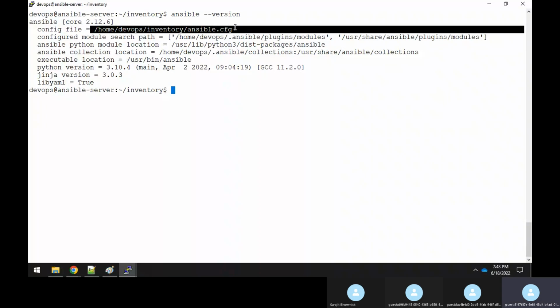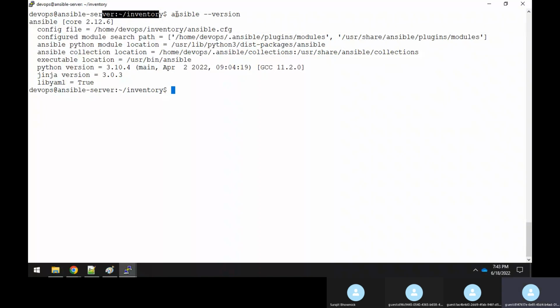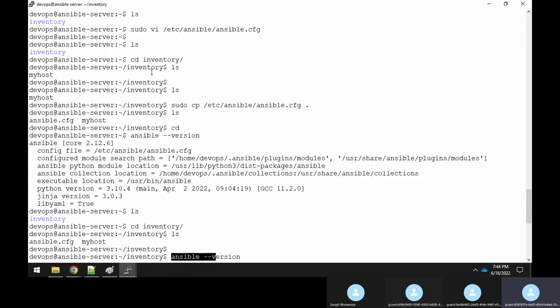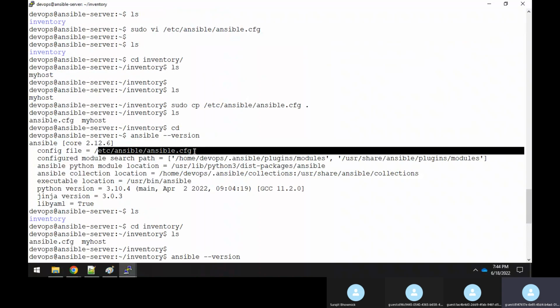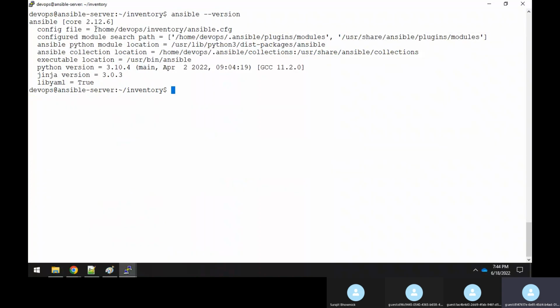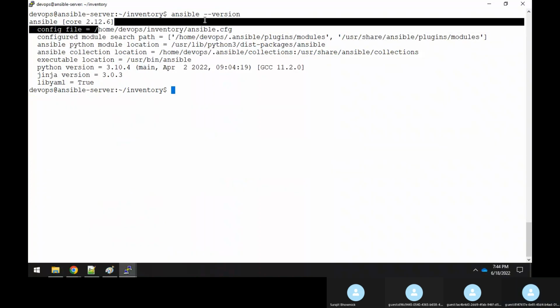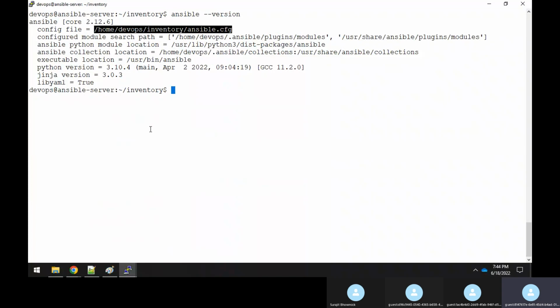See, this is the beauty. You understood? Now, when I'm inside the inventory directory and I execute ansible over here, it is not referring to your /etc/ansible/ansible.cfg. It is not referring there. It is actually referring to this path. Okay, so it means, Rajesh, if I want to execute anything, should I keep everything in my inventory?